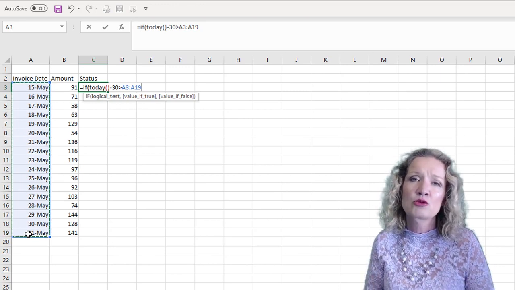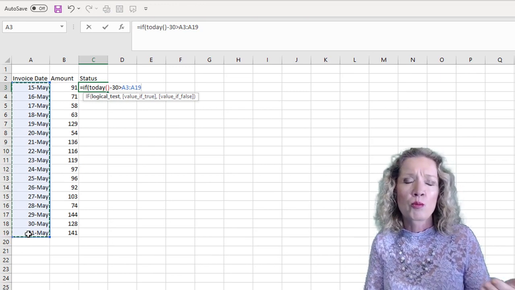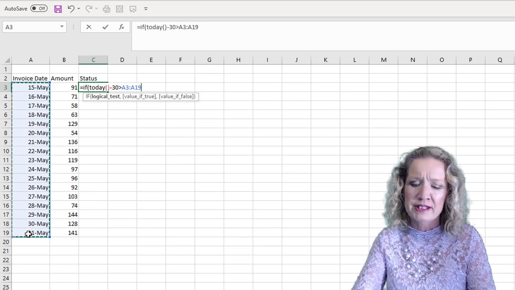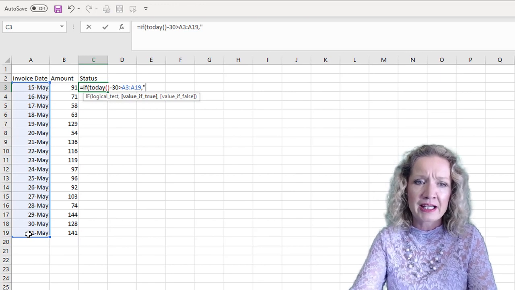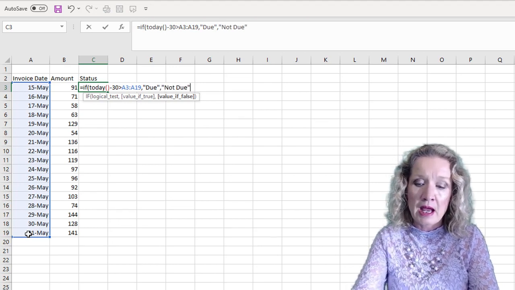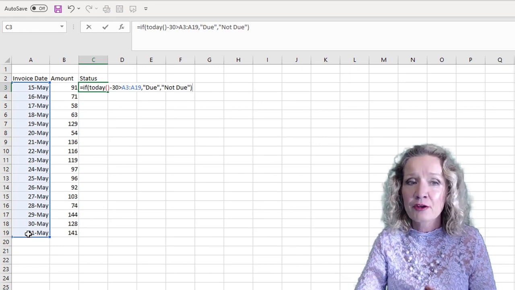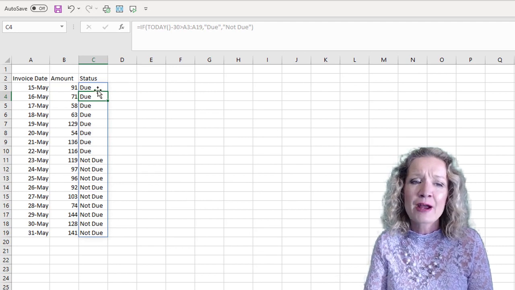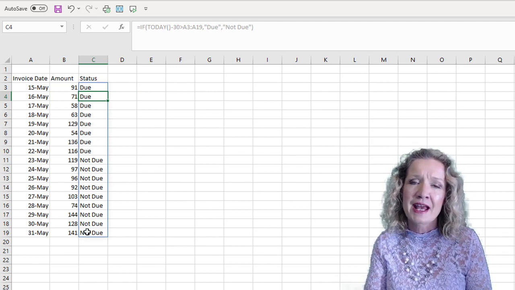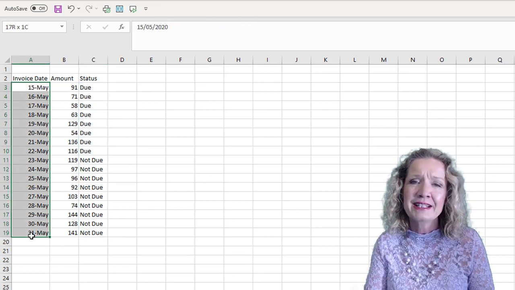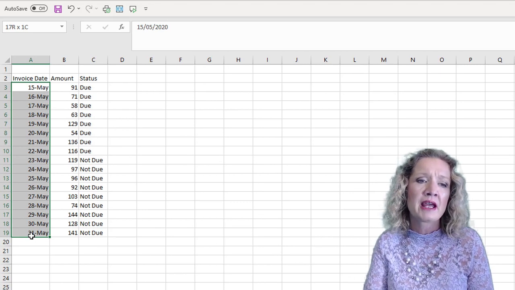Excel now thinks in arrays and it expects more than one cell. And when it gets more than one cell, it's going to return more than one cell. So let's just put in our value if true, which is going to be due, and our value if false is going to be not due. And we can close that formula and then, like any other formula, hit enter. And we see that with just the one formula, we have now got values for all of the cells going down because we've selected this array here. So by selecting this array, the spill range is going to be the same.